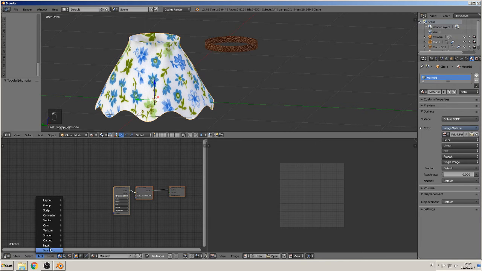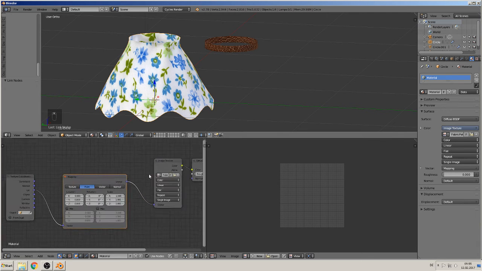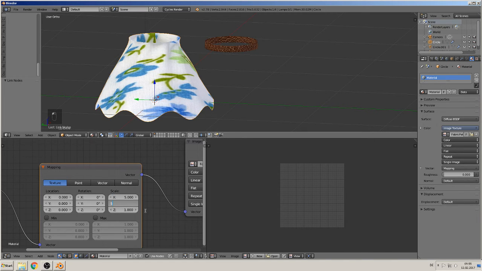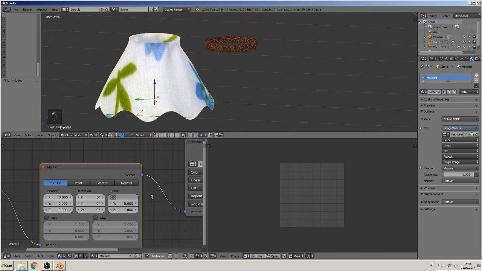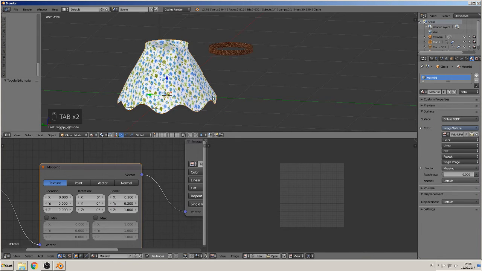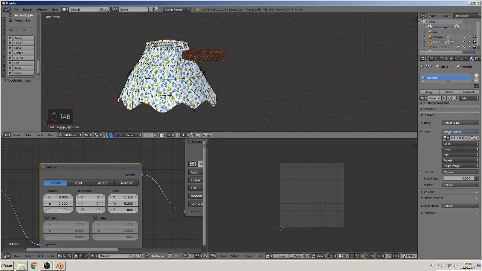That means we add Texture Coordinate and Mapping, we connect UV with vector, and the vector with vector. Then we can say texture, and here's the scale of this texture from flowers. If I take a 5, you will see there are less, and if I take a 0.3 and here 0.3, then we have a fine detailed one. Yeah, that is good for now.